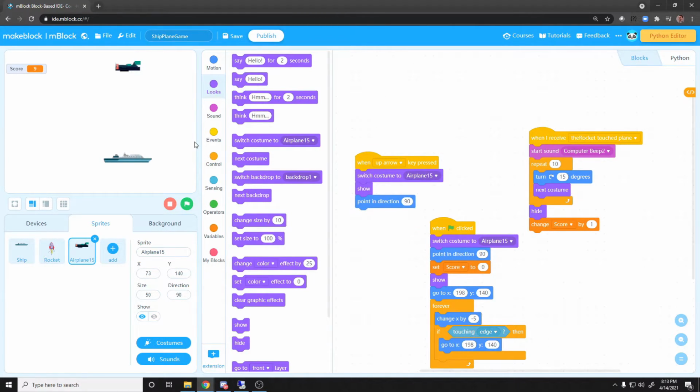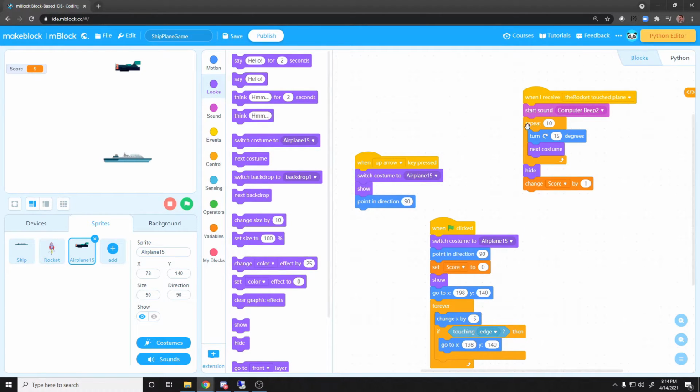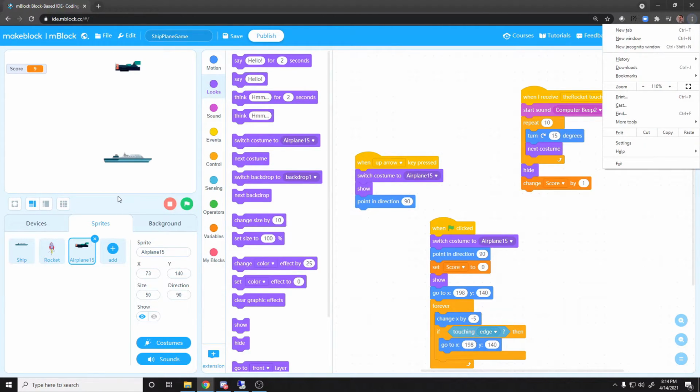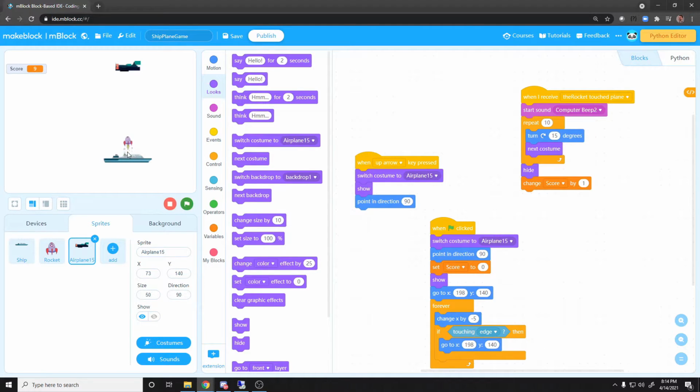I know it looks like we're going through them. Repeat 10 times. Rocket, plane. I wonder if we're receiving multiple events. You know what I mean? Well, we're hiding the rocket, right? As soon as the rocket hits, we're hiding it. Nope, I don't think so. Let me see here. Yeah, it goes through.